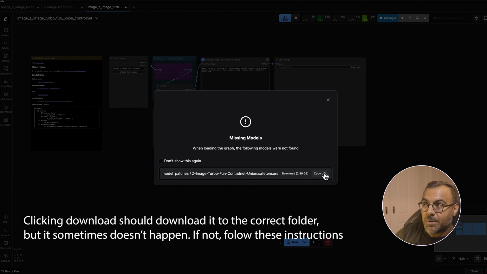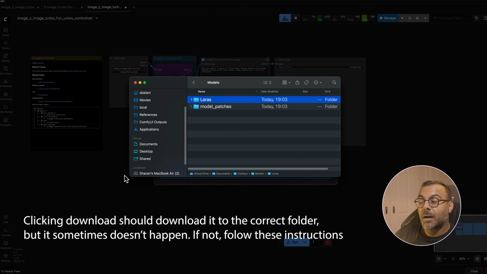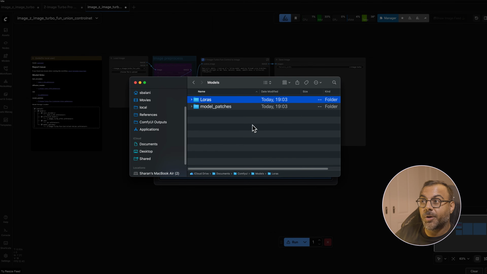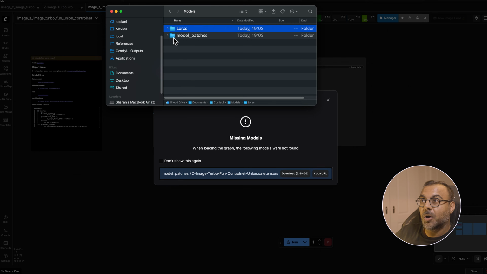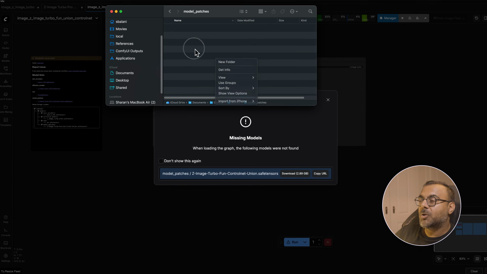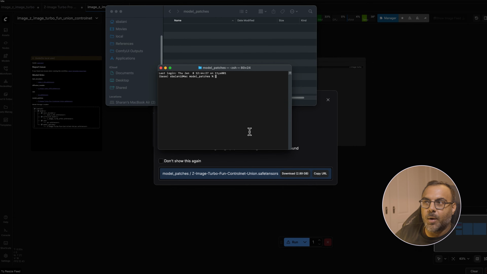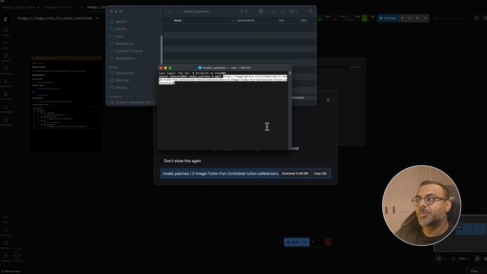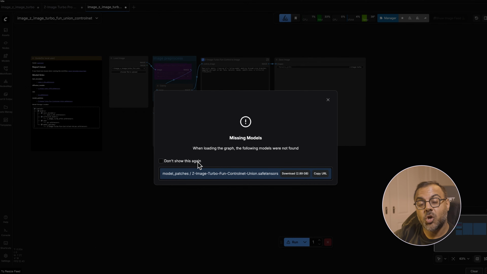What I like to do is copy the URL, head on over to my ComfyUI models folder. In this case, we want to go to model patches. We've got it over here. Open up your terminal so that you're in the correct folder, type in a wget, and just paste in the URL that you copied. This ensures that it gets downloaded straight to the folder where you need it, and you don't have to download it into your downloads folder, then drag it over, which is annoying. If you're doing this over on RunPod, I'll show you a little bit later how to get that done over there, where you don't have the ease of drag and drop.